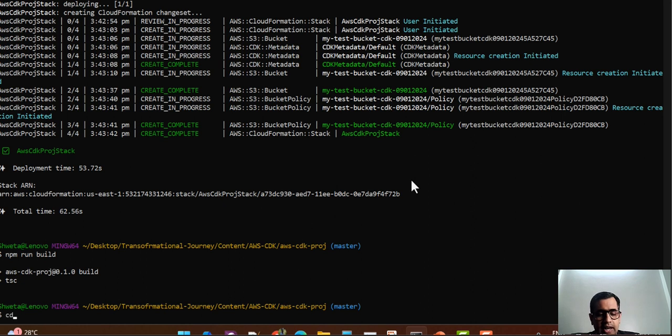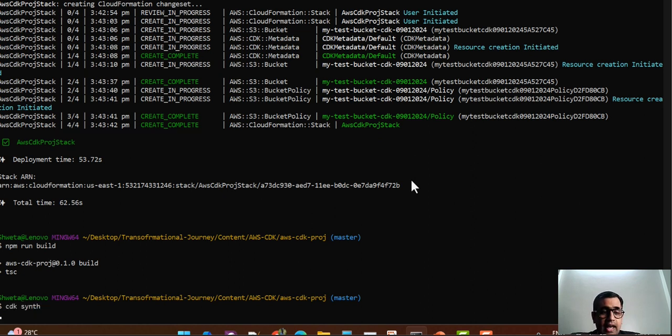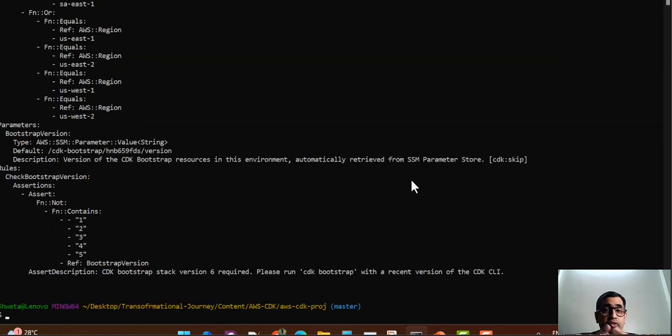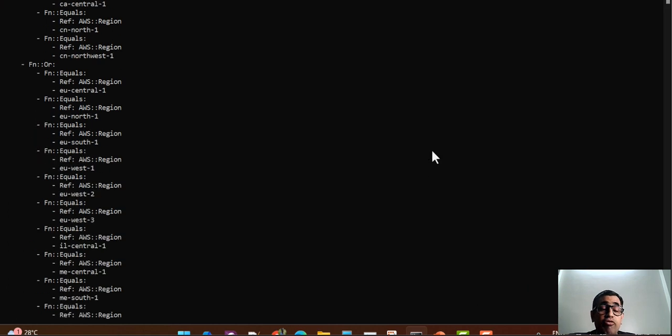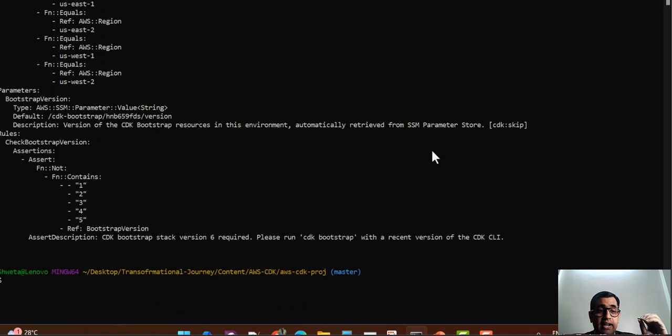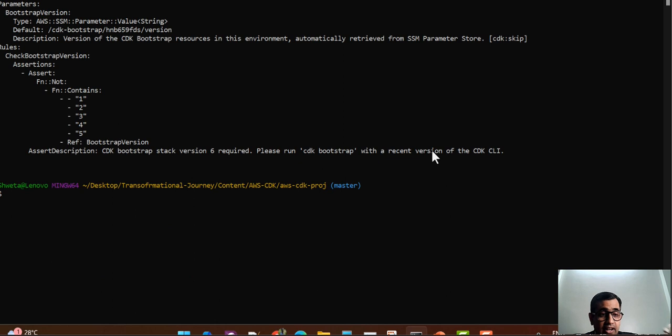Alright, this is done. Let's do a CDK synth. As I said, synth will create a long YAML file which the CloudFormation will understand. It will create a YAML file which is lengthy enough, which is very clear and precise for AWS CloudFormation to understand. If you see, it has created that. Now I'll say CDK deploy.